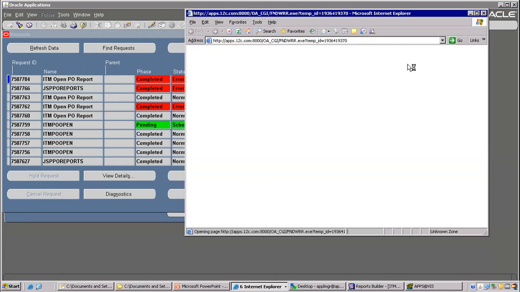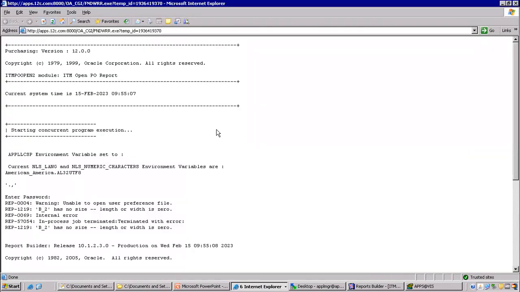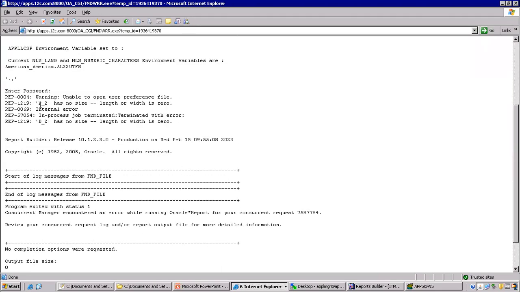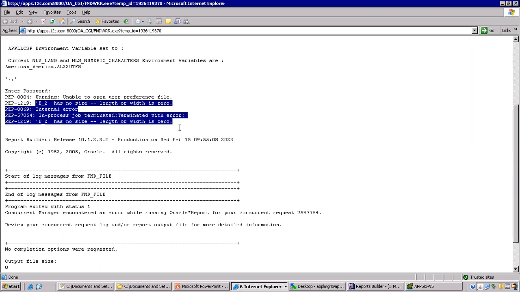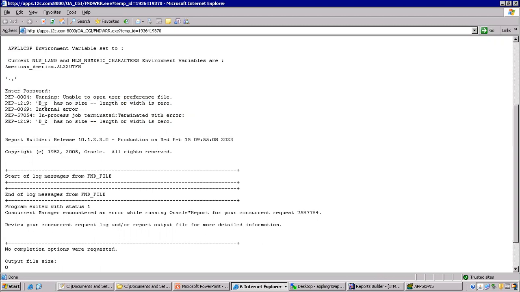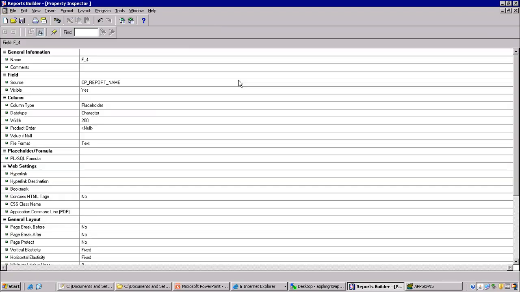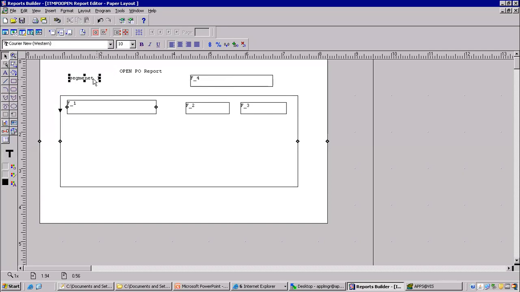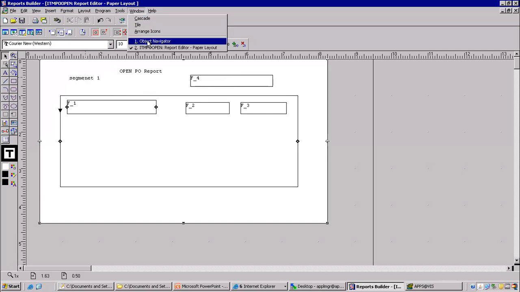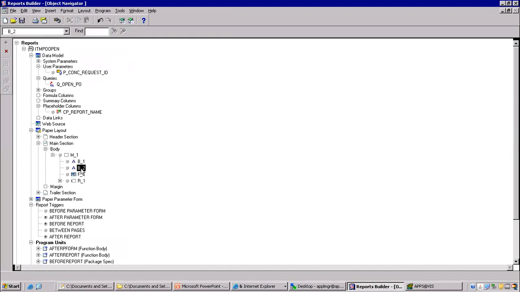Check. B2 has no size, length or width, or 0. Okay. We have taken some boilerplate text, but it is overlapping somewhere. This is a boilerplate text. It is B2, B for boilerplate text. Is it B2? It's a field, right? Go to Object Navigator. Check B2. This is the B2.